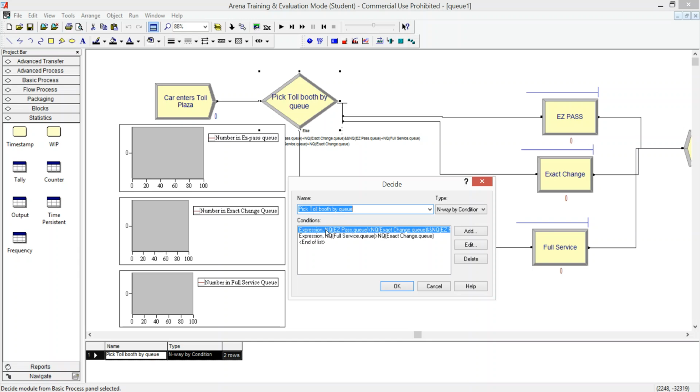If that's not true, you drop to the second expression. And if that, in this case, is the number in the full service queue greater than the number in the exact change queue, if that's true, it takes the second path to exact change. If neither one of those are true, in other words, it's if-else logic, then that else path takes me to the full service queue. So that's the basis of this, and pretty useful.